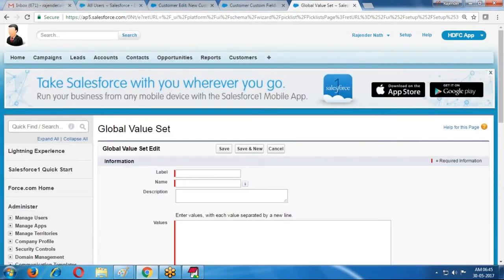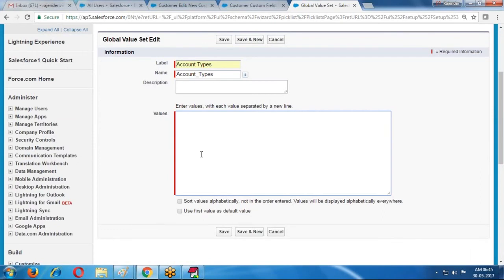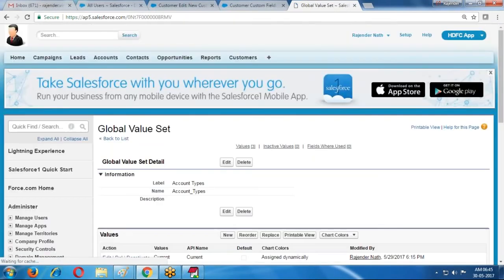Click on New. Now I am providing the name Account Types with the values saving, current, NRI. I am sorting these values in alphabetical order: current, NRI, saving. After that, if you want to use the first value as a default, you can select that option. Otherwise, just select the order. What is the order? Dictionary order. I am selecting dictionary order and saving.